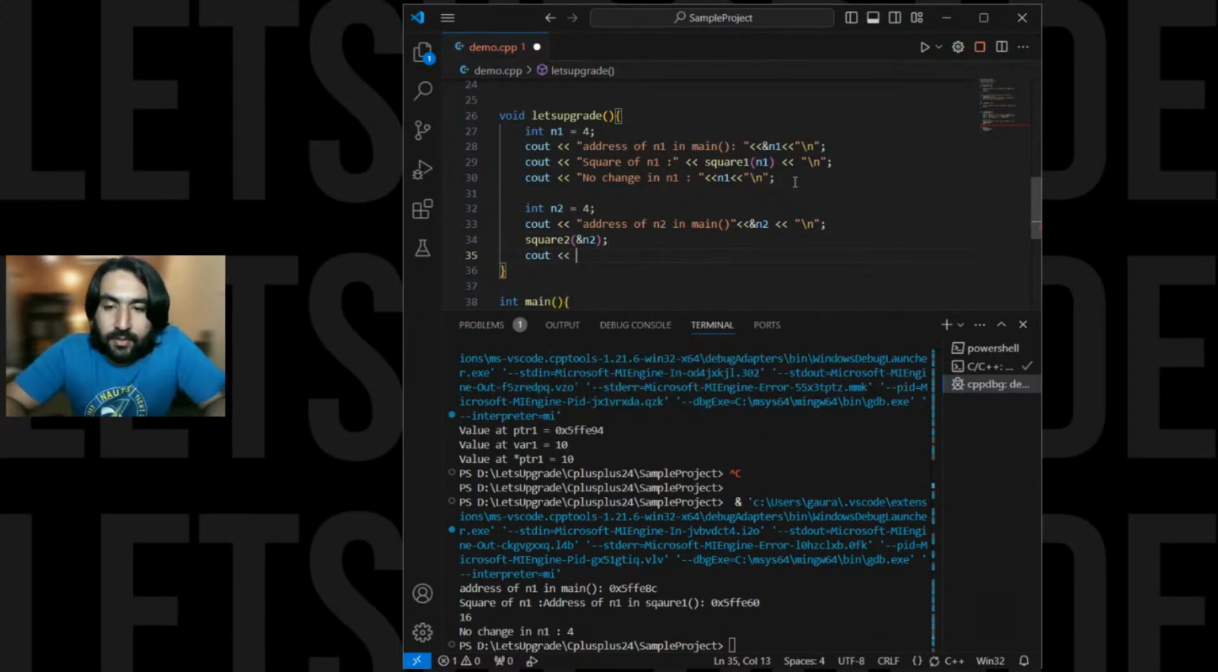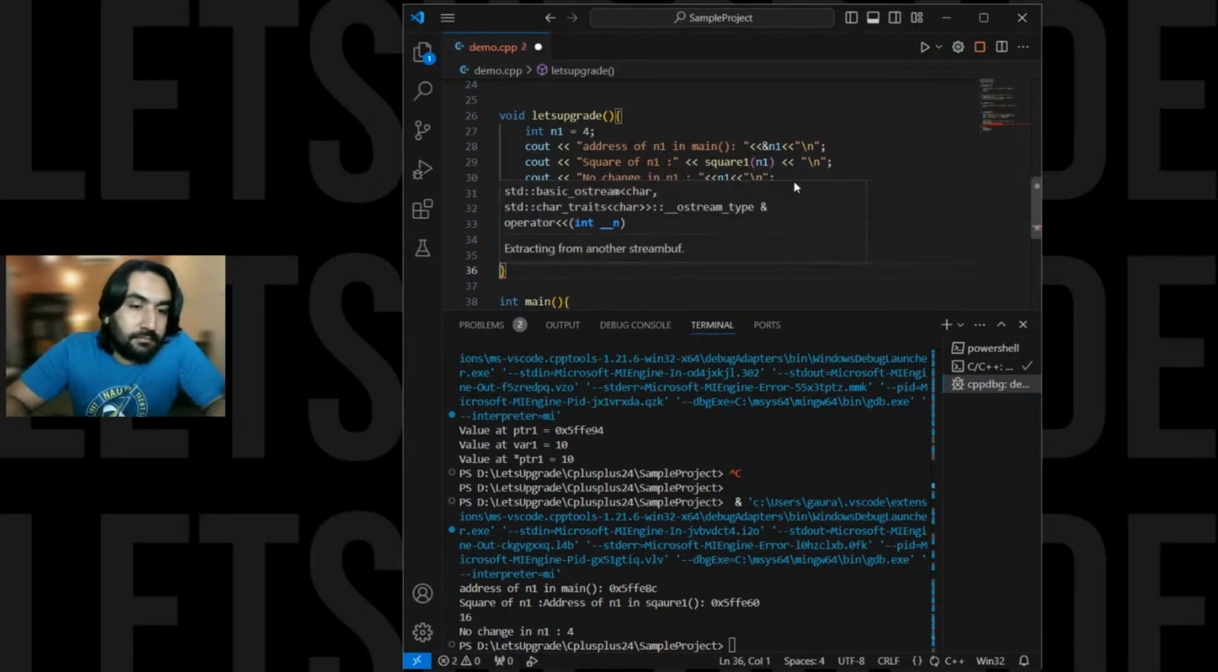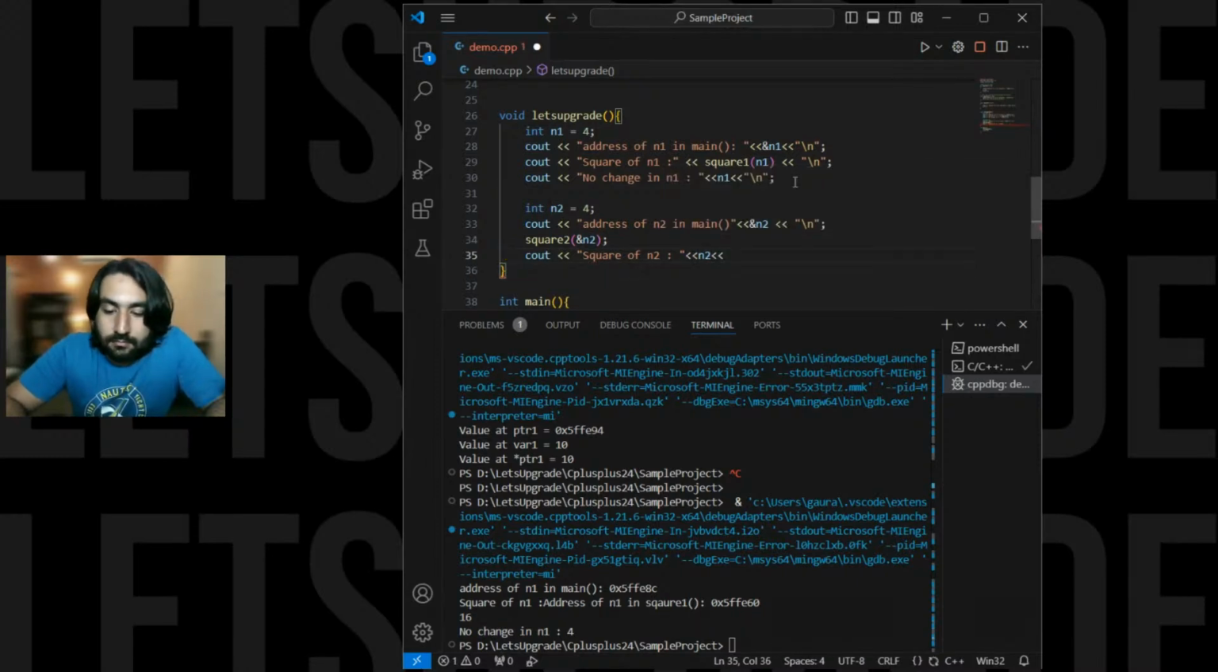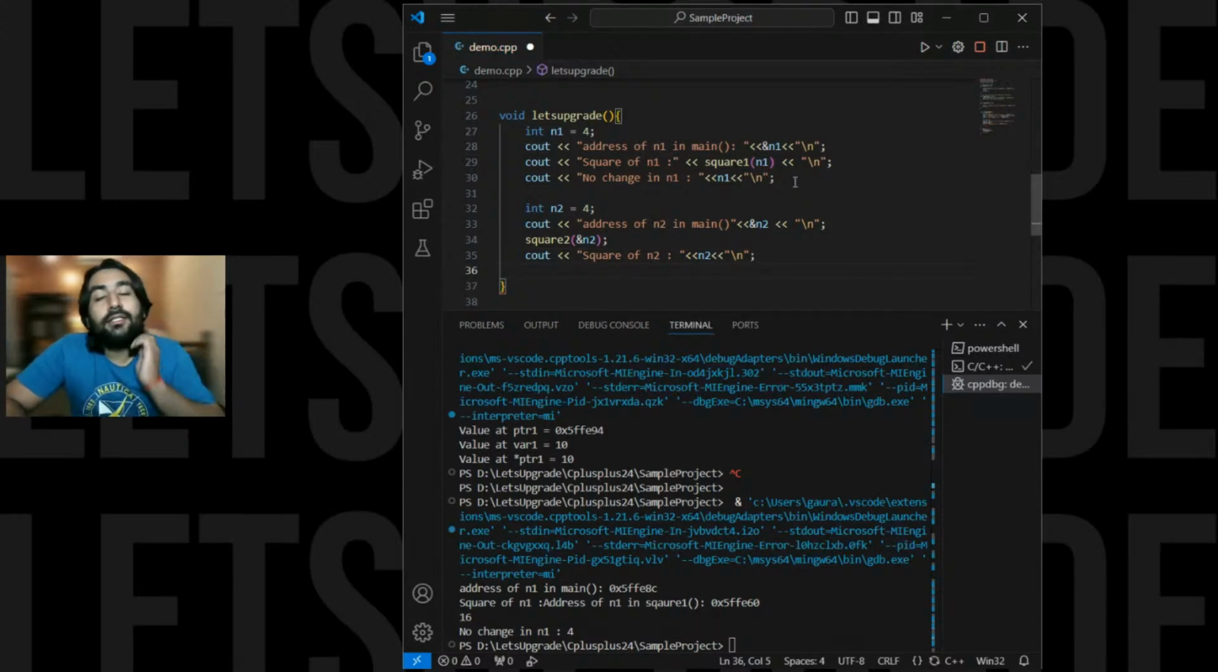All right, so now what we're doing is we will change line number 33, the address of n2 in main. We are printing that. Then we're calling square 2. We will go and check once again what square 2 does. Then we will print the square of n2, like this, n2, slash n, and then we will see the change reflected in n2. Let us also see that.